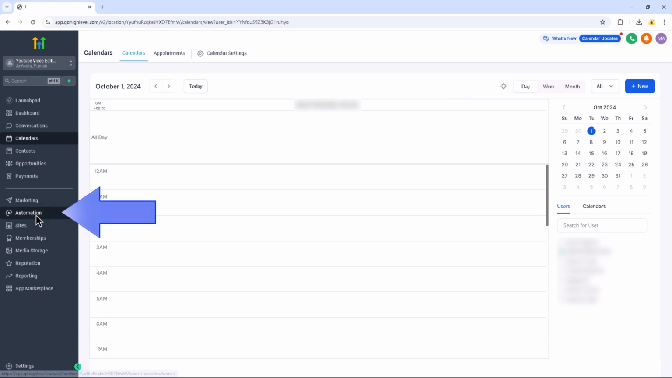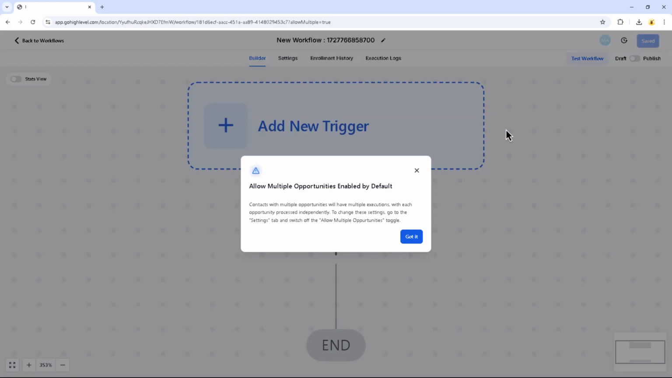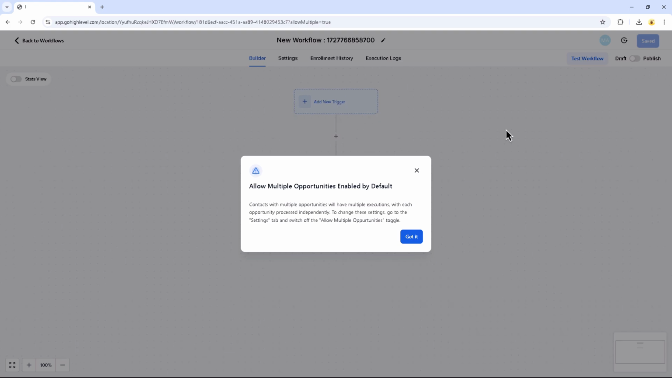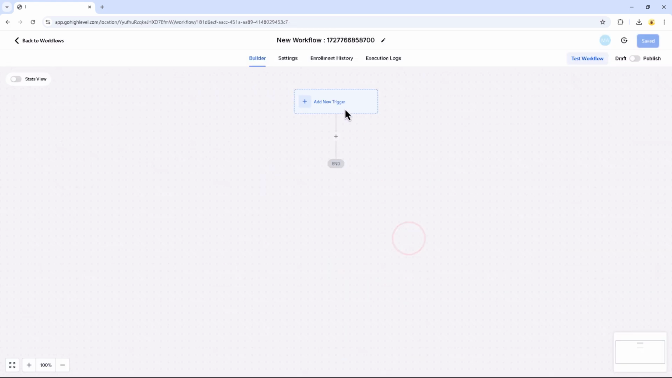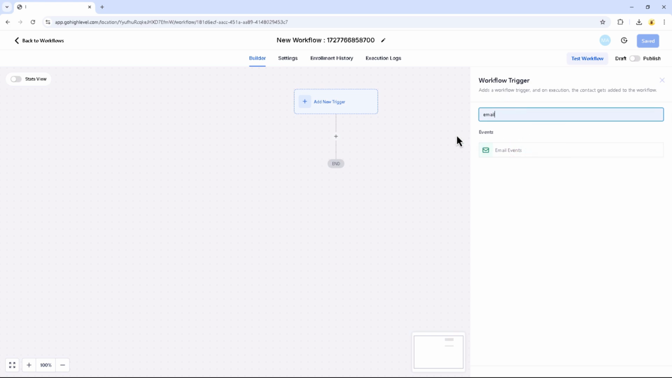Now, head over to the Automations tab and click Create Workflow. Set your trigger to Appointment Status and choose No Show. This is where you can add an action, like sending a friendly email or SMS nudging your client to reschedule.